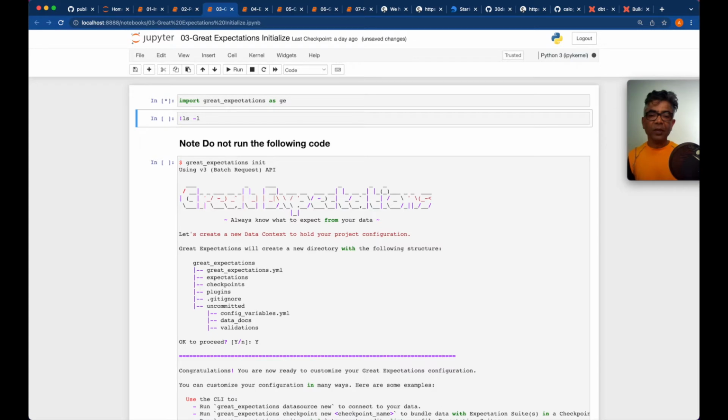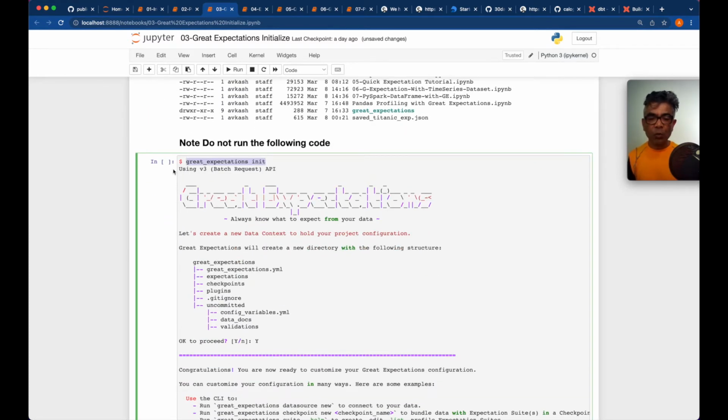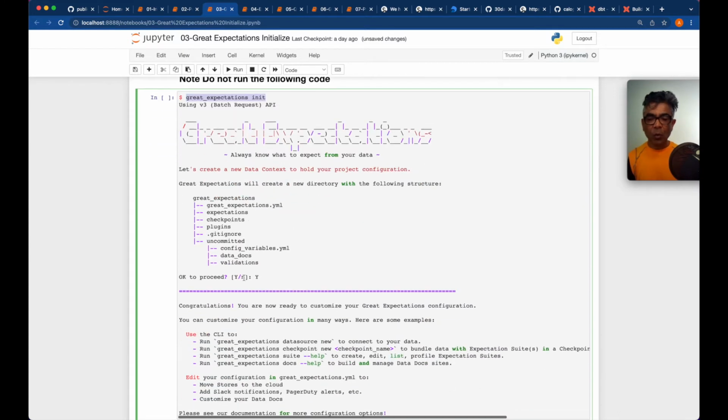So very first, we are going to import the Great Expectations library in the Python runtime. And here I just wanted to show you that on this machine, I already have the Great Expectations initialization done. And that's where you need to initialize it. So here you can see great_expectations init, and that command I ran at my command line. And when I ran that command, that was the output. As you can see here, it's okay to proceed.